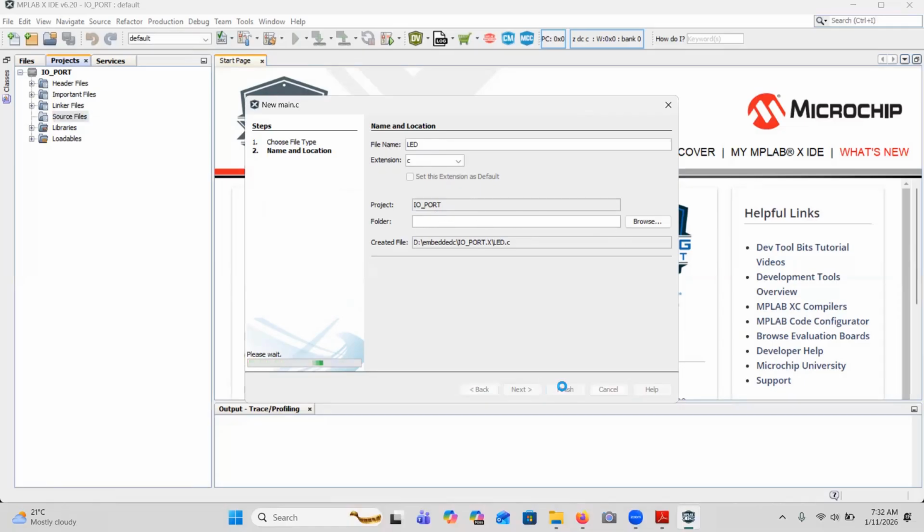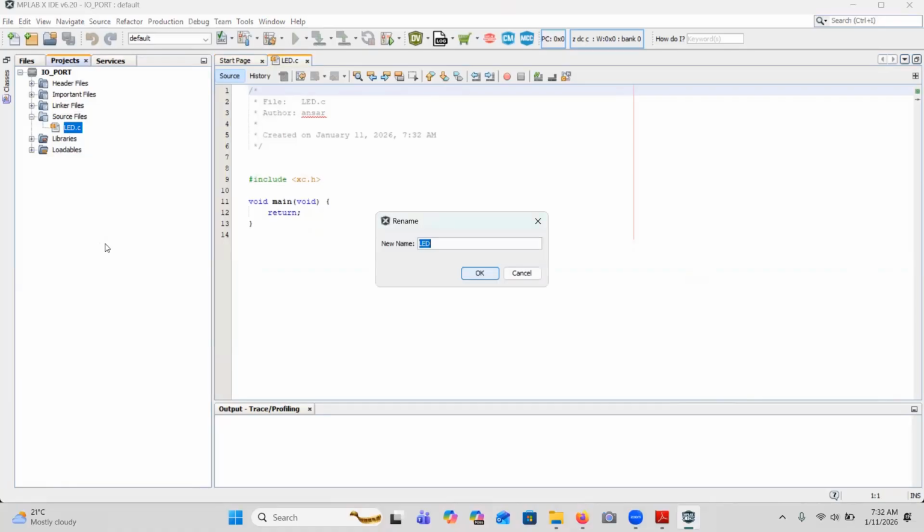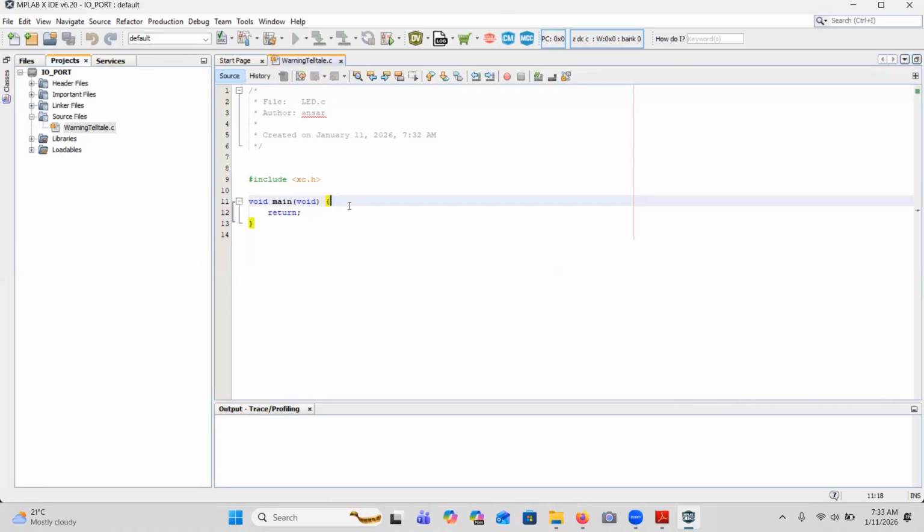Yes. Let me rename this as LED toggle. Otherwise, we can say warning. Let us use automotive terms: telltale. Right.